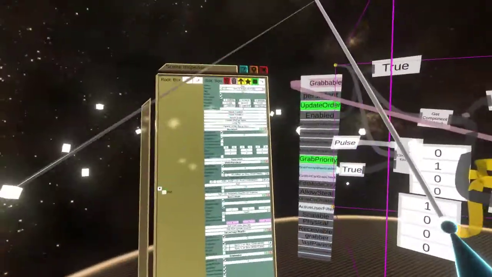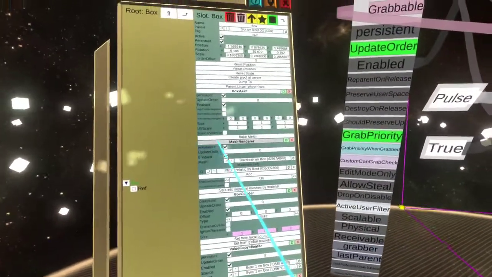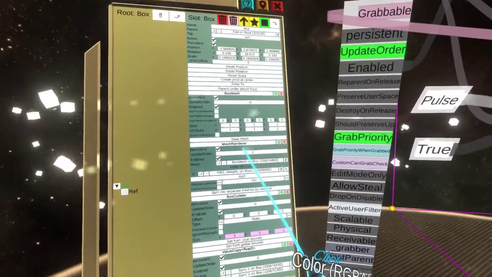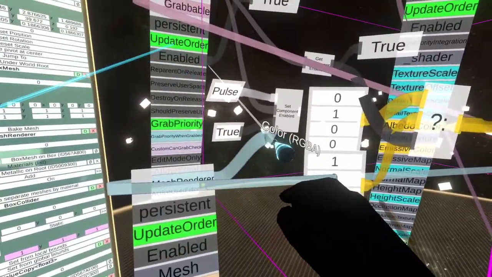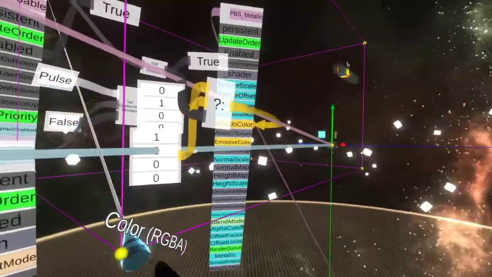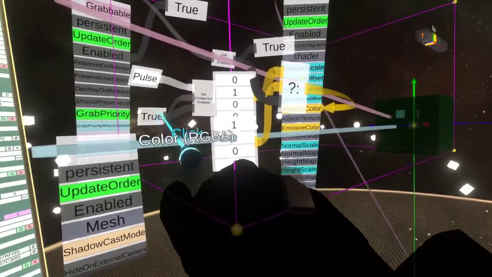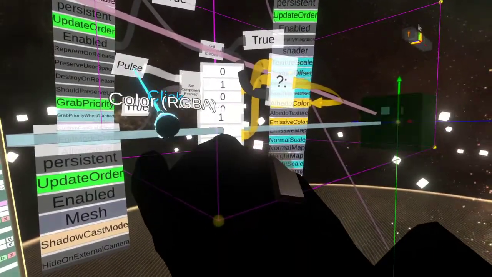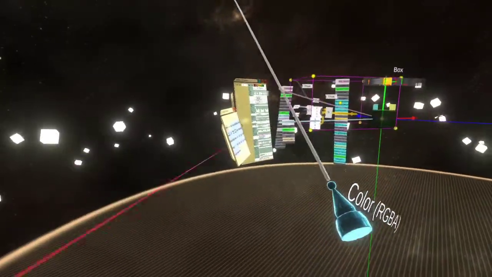I'm sure this will be a lot more useful when you've got complicated component setups, because not only does it work for grabbable, but it will also work for things like here's a mesh renderer. So I can plug this one into here and set this to false. And you'll see the cube kind of vanishes. It's still there, it just doesn't have a mesh renderer. And true and false, etc. And the cube appears and disappears.